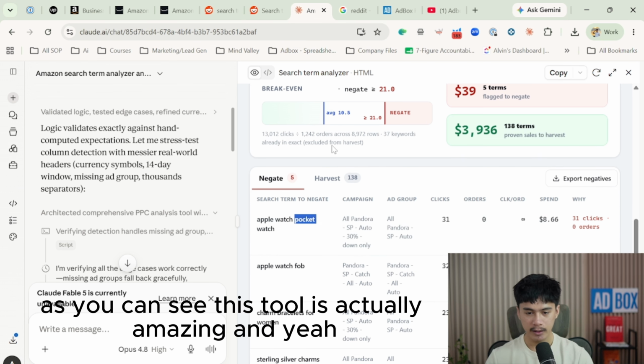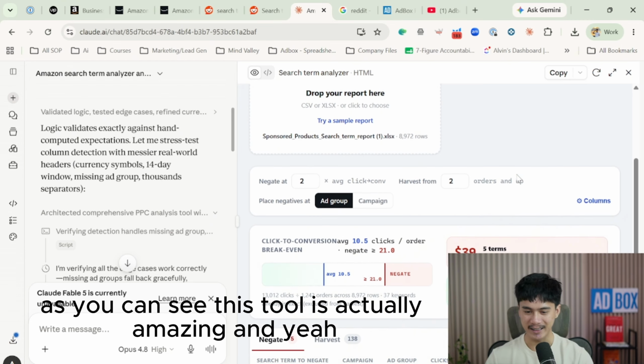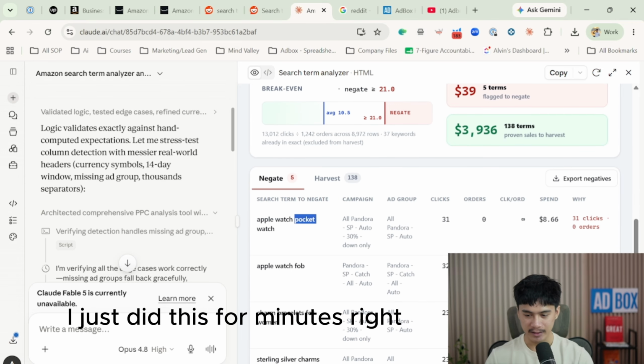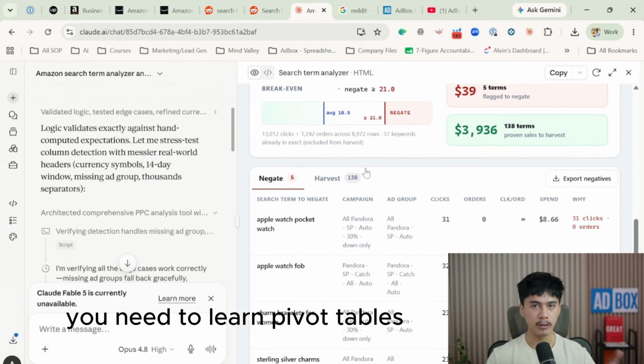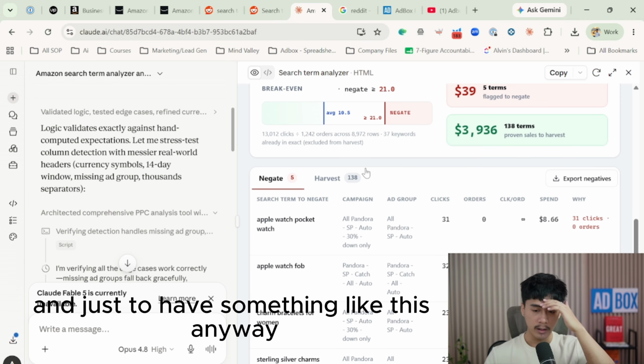As you can see, this tool is actually amazing. And I just did this for minutes, right? And back then, you will not be able to do this. You have to learn filtering. You need to learn pivot tables and just to have something like this.